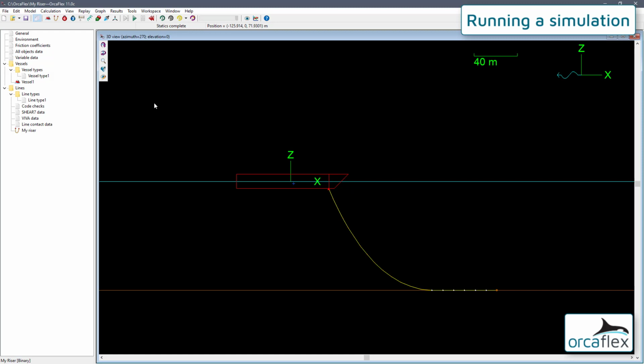The statics calculation may be an end in itself. You may just be interested in the static equilibrium of a system, or it can be used to provide a stable starting configuration for a dynamic simulation, which we'll come on to later. You can choose to go straight to a dynamic simulation, but OrcaFlex will still perform a static calculation. This is an important step in order to avoid transients at the start of dynamics.